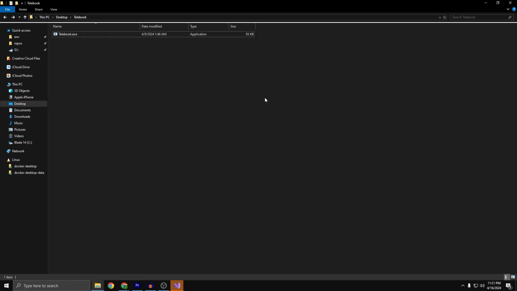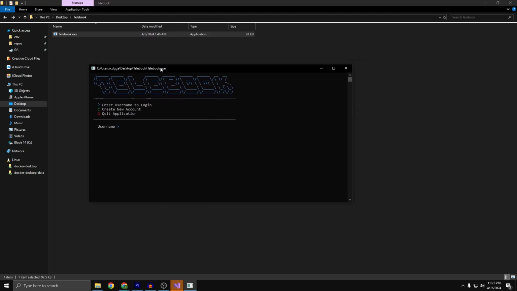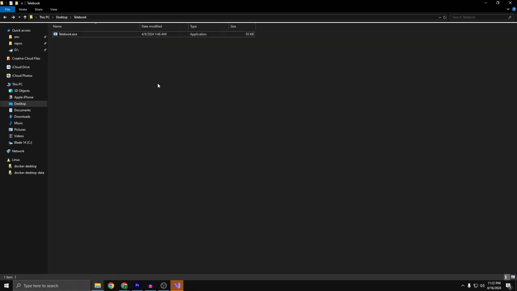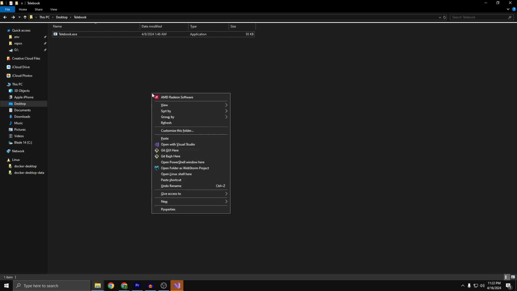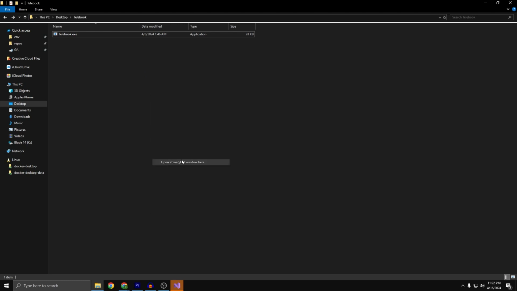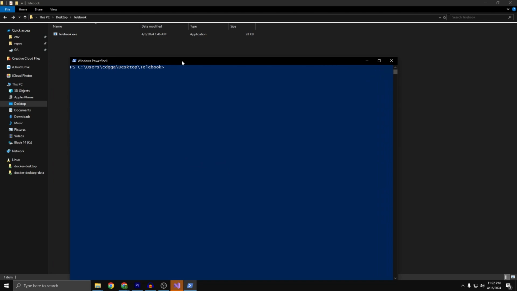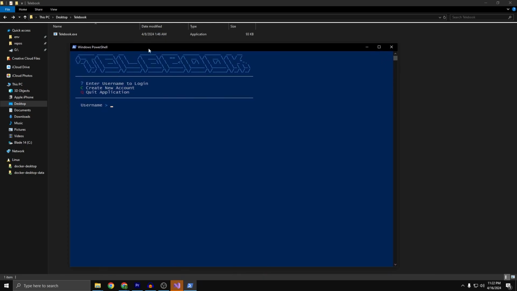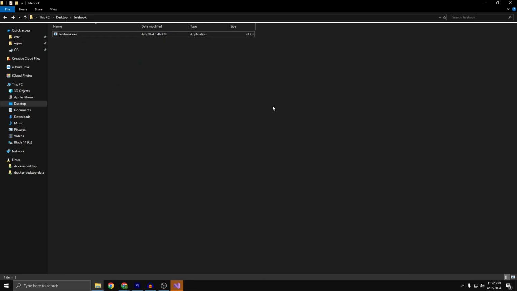Alright, to get started, let's start by running the application. To do that, you have two different options. Either you can double click on the exe to automatically open it in command prompt, or you can manually open it by shift right clicking, selecting open PowerShell window here, then typing ./telebook.exe and pressing enter, and that will open it in Windows PowerShell. As of the moment, this application is not supported on Unix systems. It's strictly Windows.